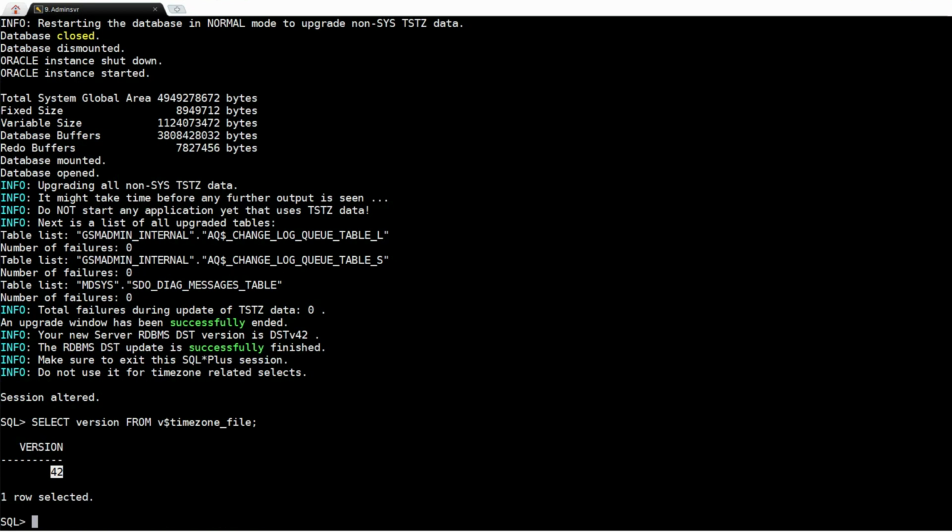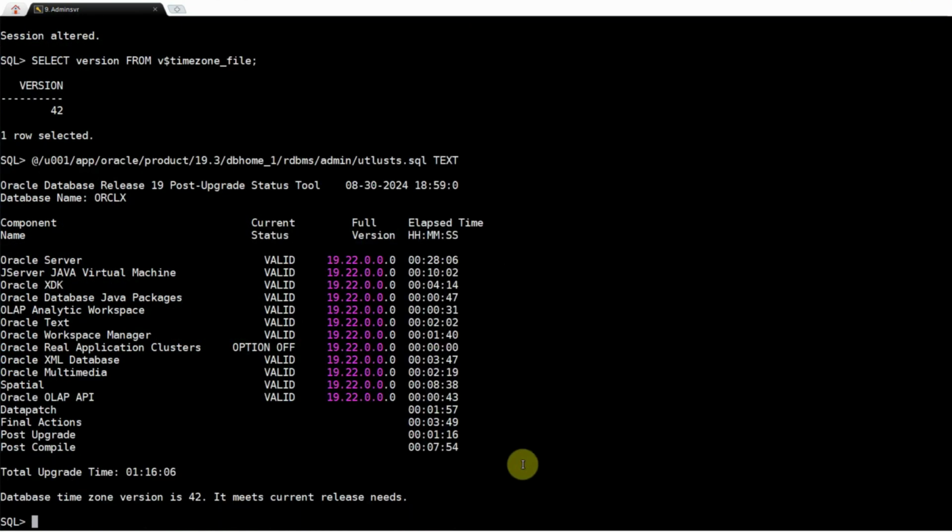Now we'll run one more script to produce the status of the upgrade activity, that is the utlusts.sql, which is also found under the Oracle home RDBMS admin folder. So I'm just pasting the script here, and the output will be produced as a text file. Press enter, and we can see the status of the individual components.